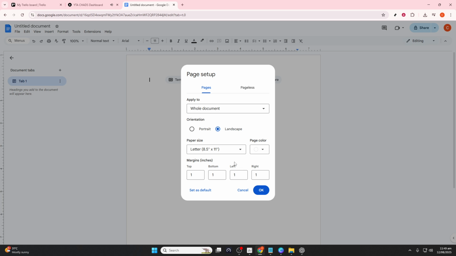Before we finalize, here's a handy tip if you often find yourself needing landscape documents for various tasks. You can make this your default setup for all new documents by clicking the Set as Default button before you exit this window. That way, each new document you create will automatically open in landscape mode, saving you time in the future. Once you're satisfied with the settings, all that's left to do is click the OK button.